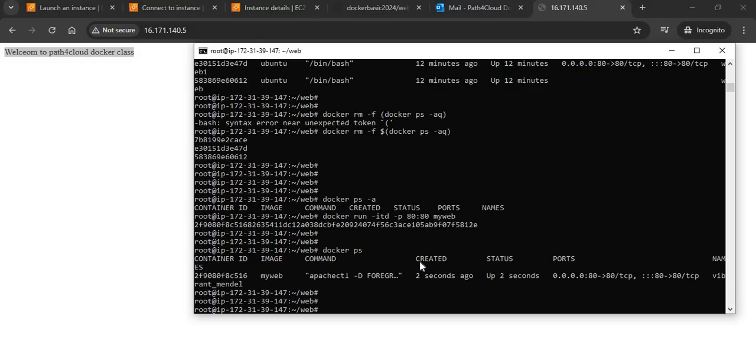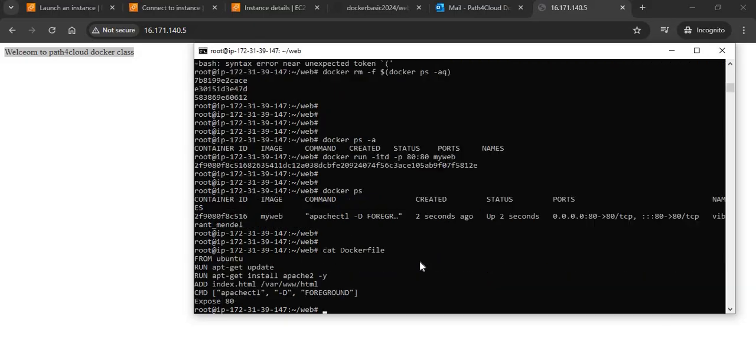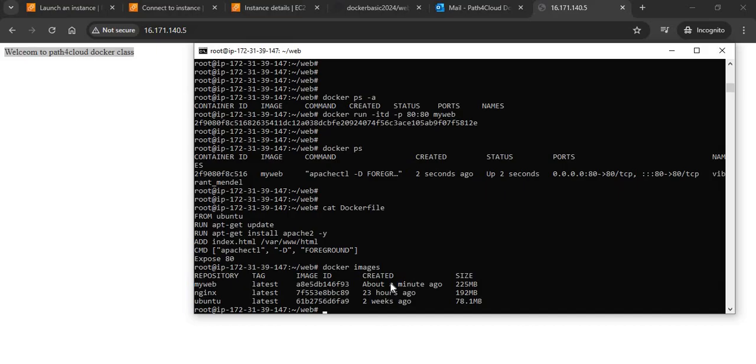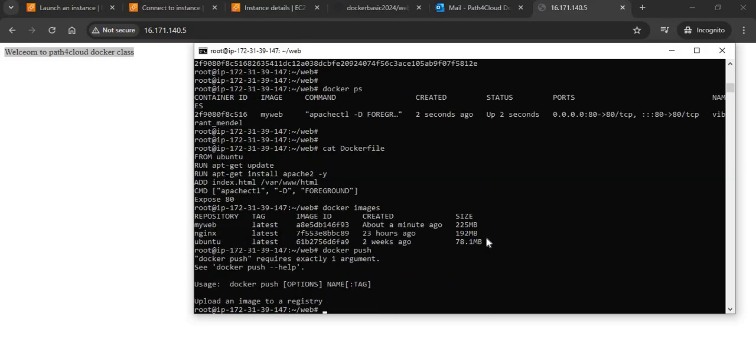So what I have done is I just wrote one Dockerfile with the steps which we performed earlier manually. Now this Dockerfile is doing all the work for us. And it has created one image called myweb, if you run docker images. So what you can do is push it to your registry.